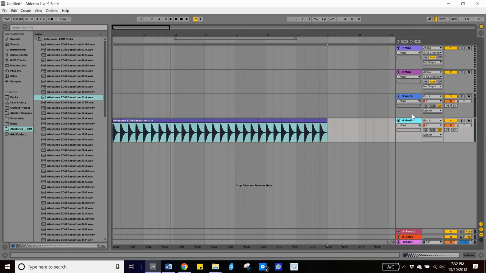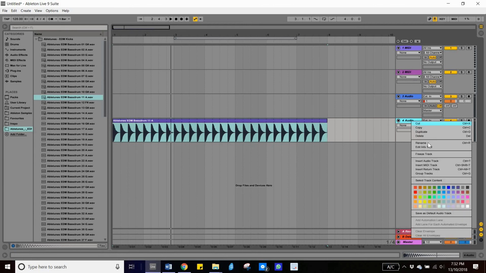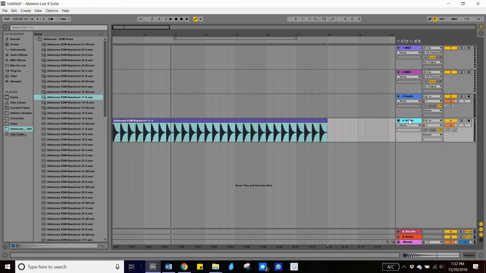So that's our kick. It gets really confusing if you don't label these tracks. So we've put this kick in audio 4. You can either right click and rename, or it's really handy to get used to some of the shortcut keys, so it'll speed up your workflow a lot. Hold Control and press R, and then we can change the name. So I'm going to put kick there.